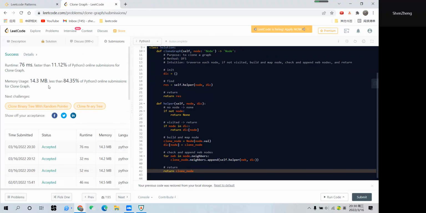Okay, you see the time complexity and memory usage are not bad, and the solution is relatively easy to understand. Okay, I hope my explanation is helpful for you, and I'll see you next video.